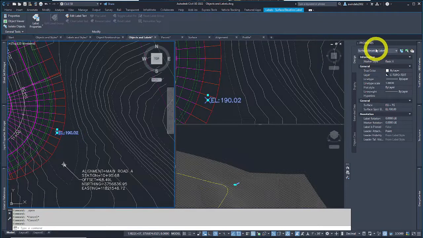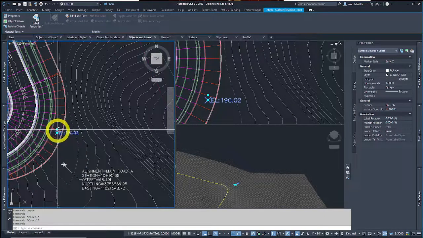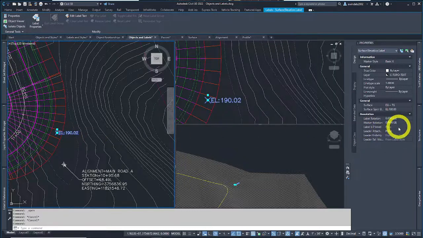surface elevation label. I picked it. I also have the contextual ribbon up here, and it also says what it is when I pick it: Label, surface elevation label. They're dynamic. This is dynamically linked. You can tell. It says it's dynamically linked to the EG plus FG surface.